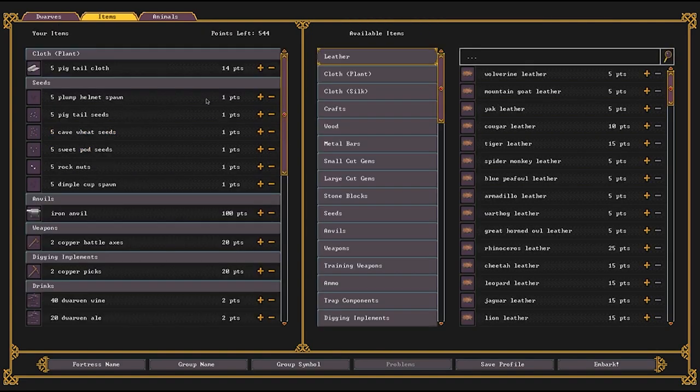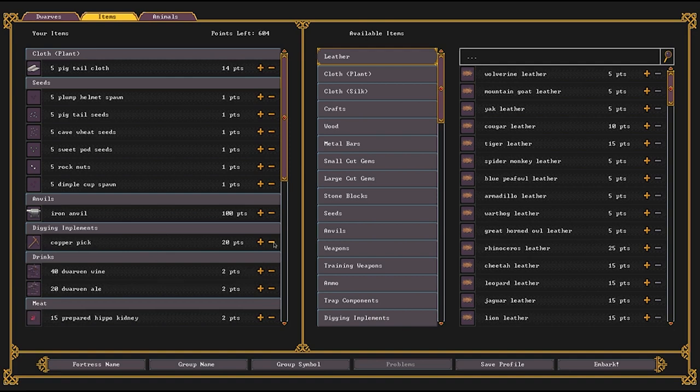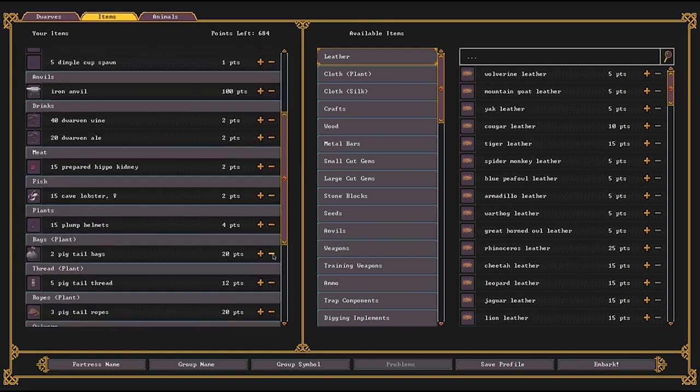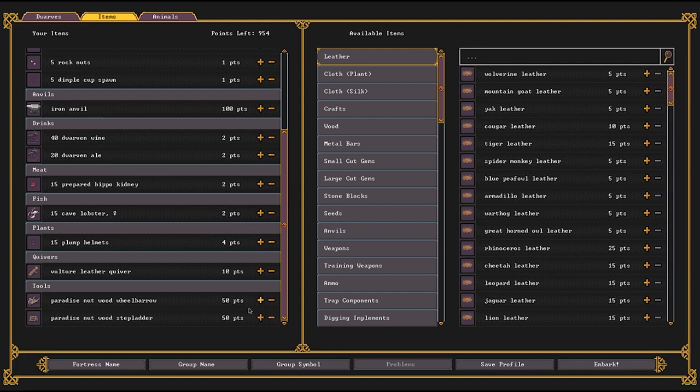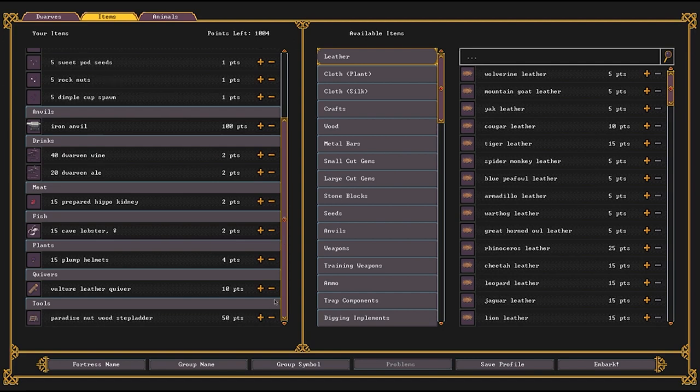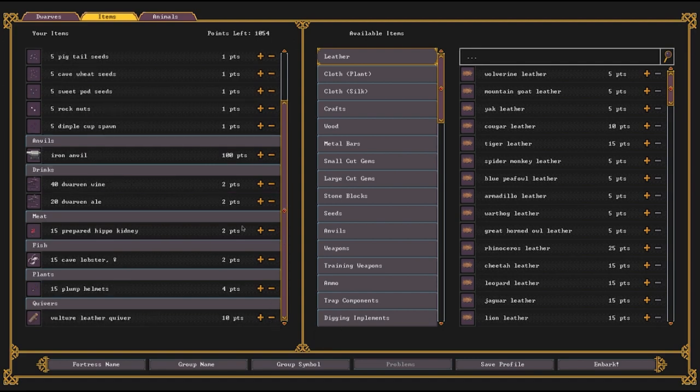Now, for the items. We are going to get rid of a bunch of these things that we don't want. The prefabricated stuff, like these axes, no. We're going to make them on site. Bags we will make on site, bread, the ropes. I am going to bring one quiver just because it helps us start getting into hunting more easily if we want it. But yeah, get rid of those, get rid of those. We do not need to pay 50 for a wheelbarrow and a stepladder. We make those on site, Karns farmed it.